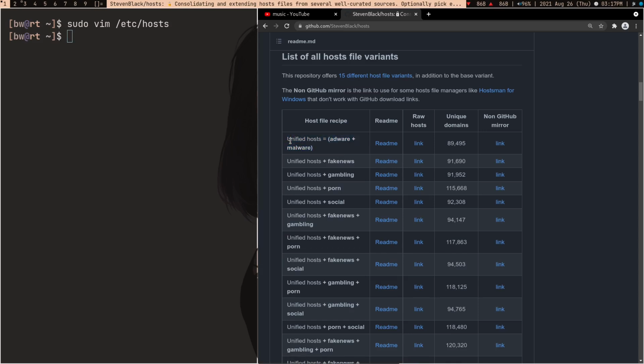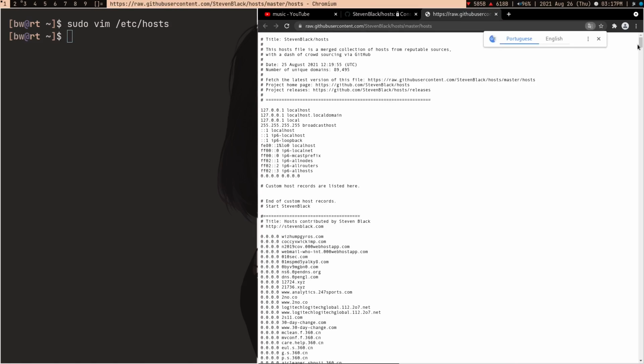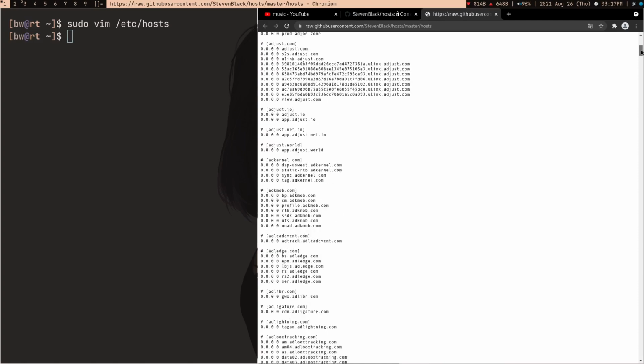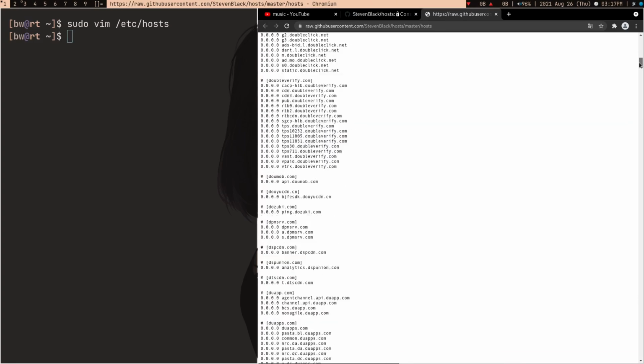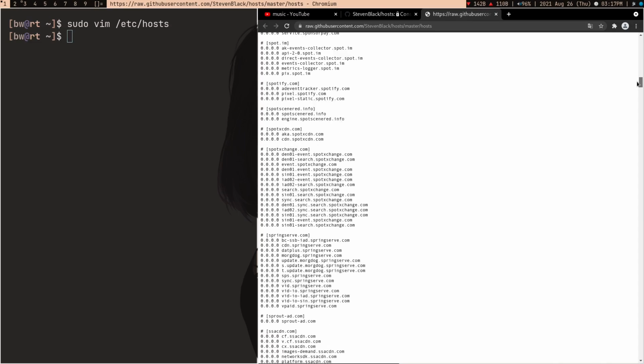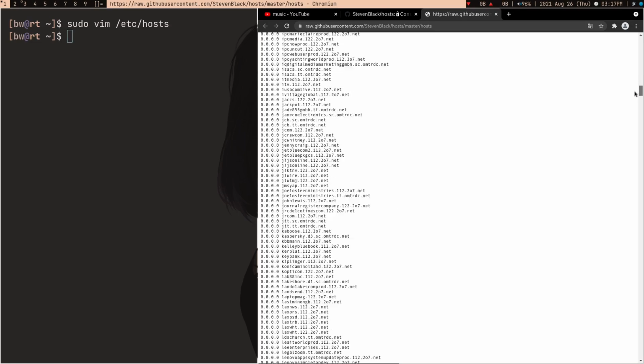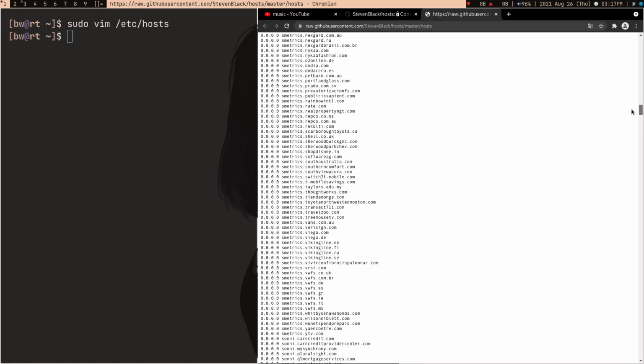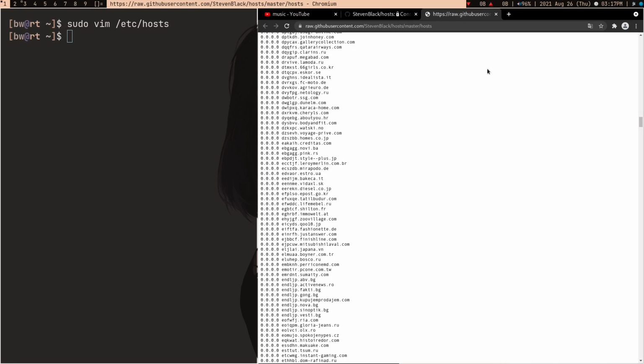All right, so these are some geeks, some people, and they are making this list, a huge list with thousands and thousands of entries. And these are all the ad servers, all the Google ad servers, you know, all the scam websites. So whatever they find, they just add here. And there are a lot of entries.